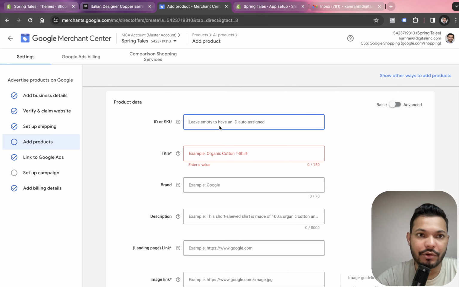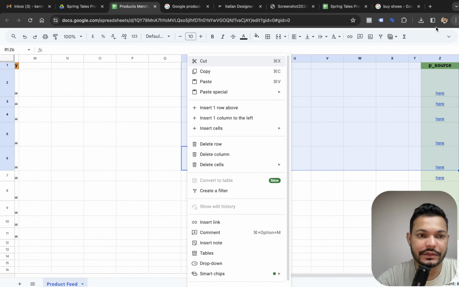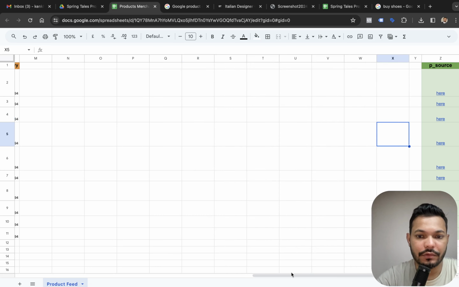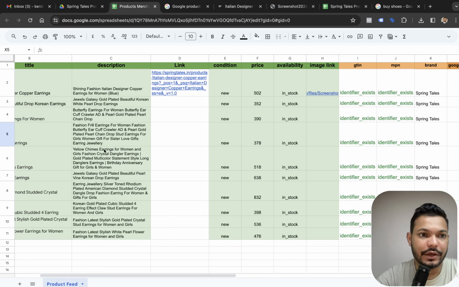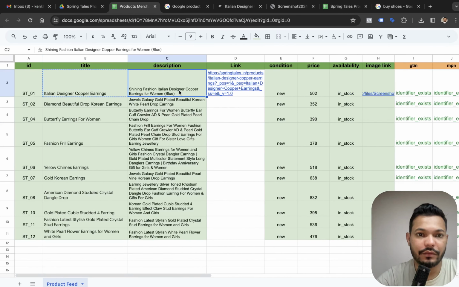Then we provide the product ID. How do we get it? We already have all this information available in the Merchant Center feed. So I can simply copy and paste all this information from the feed into the available options.